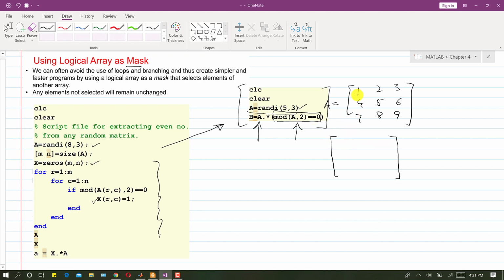So if this is odd, it will write 0 here. If 2 is even, it will write 1. Instead of 4 it will give us 1, instead of 5 0, instead of 6 1, and so on. So it will give us this array, right? This will be a logical array of the same order as a. Then if we multiply this with a, we will get all the even numbers, and the zeros will replace the odd numbers, right?